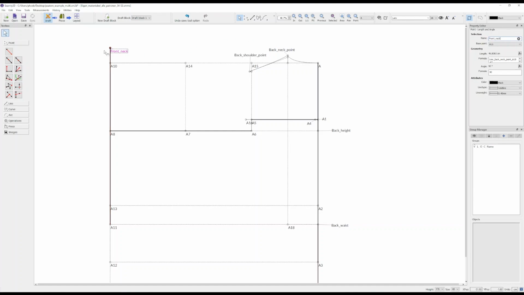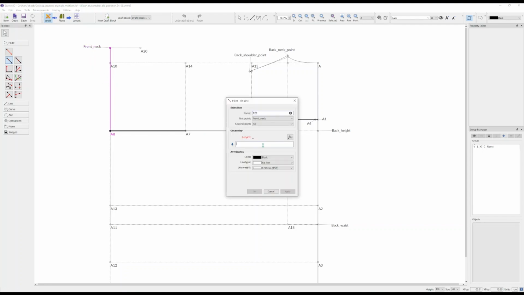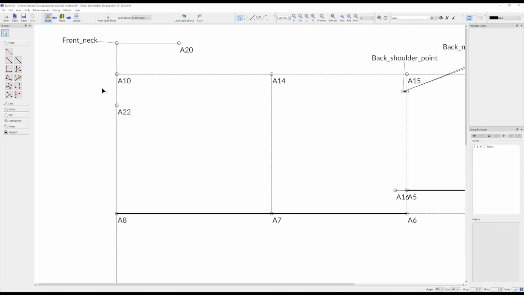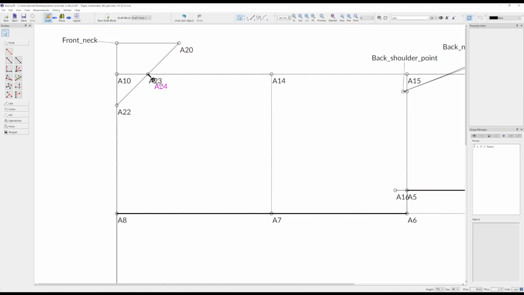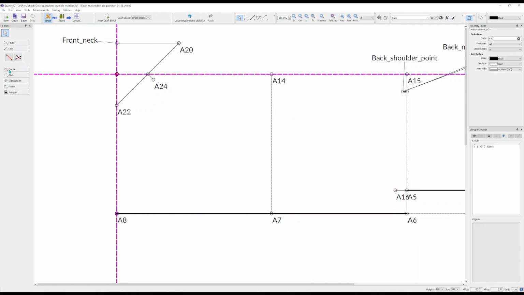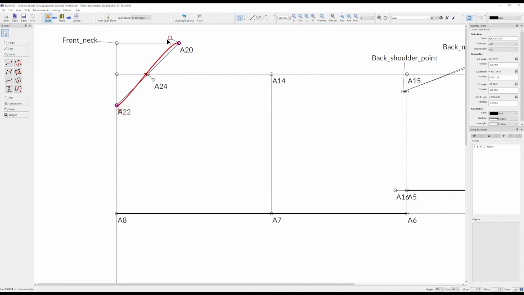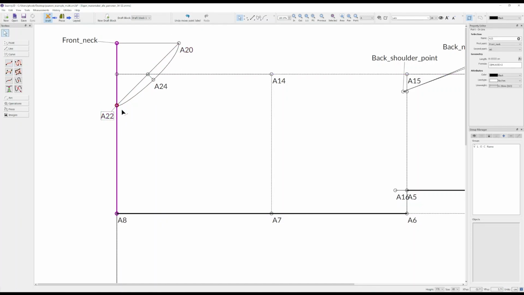From that point I again indicate my neck circumference to the right and downwards. So this is why I copied that measurement earlier, because I need the same measurement starting from point A12 to go to the right and downwards. Now I connect those 2 points and draw a perpendicular line in the middle 1 centimeter towards the bottom. Once I've done that, I will connect point A20 and A22 and draw my neckline.